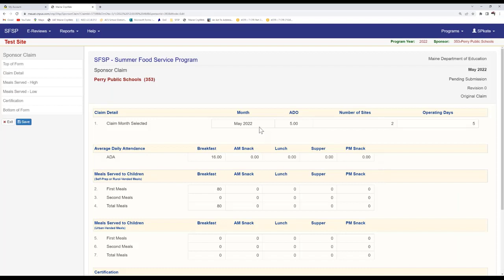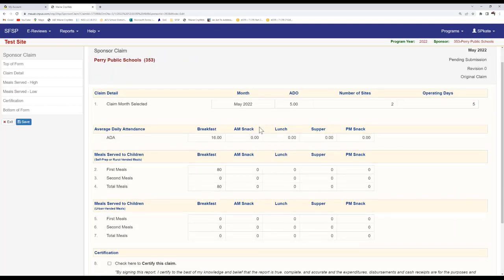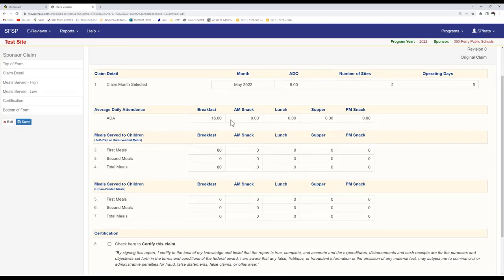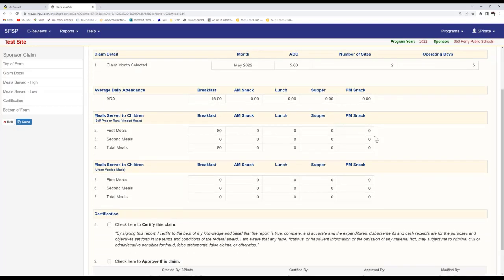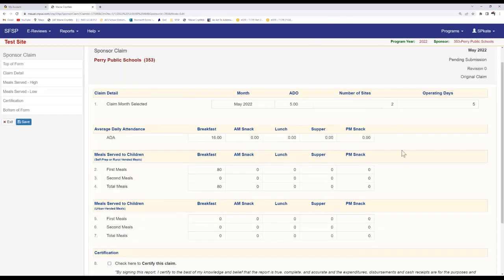So here is a summary page of your claim where you as the sponsor are going to double check and make sure all your numbers look good. It added my breakfasts together for those 2 sites, so it gave me the total breakfasts I served out of this sponsor. My average daily attendance is 16, which means I serve about 16 kids a day under this sponsor. My number of operating days is 5. My number of meal sites is 2.